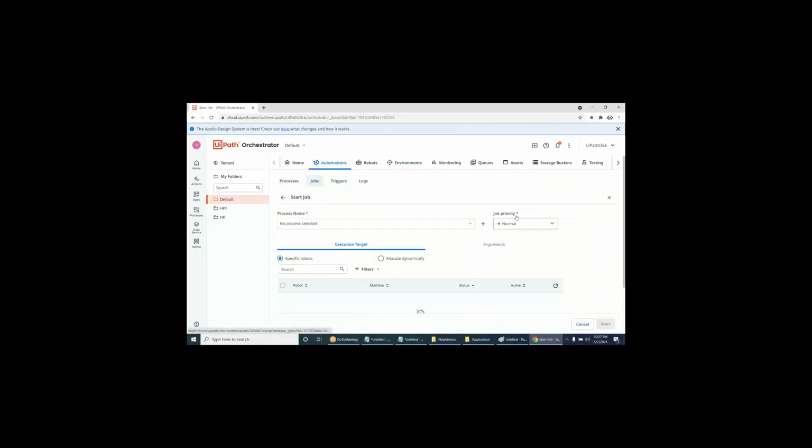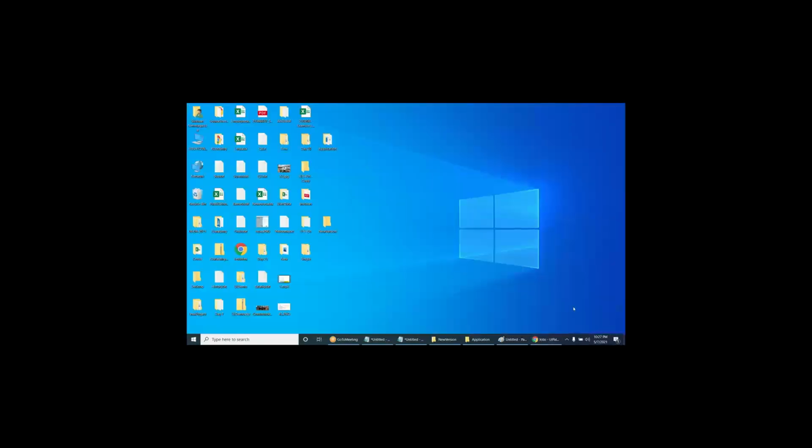Okay, let's go to the automation ops. You're not touching any code, right? You're not changing any code, so we don't open the studio, nothing. Let's run the process. See, it will create a folder here.